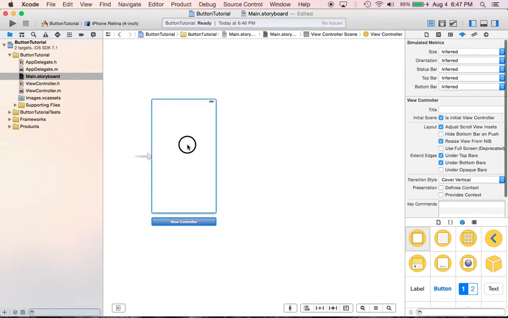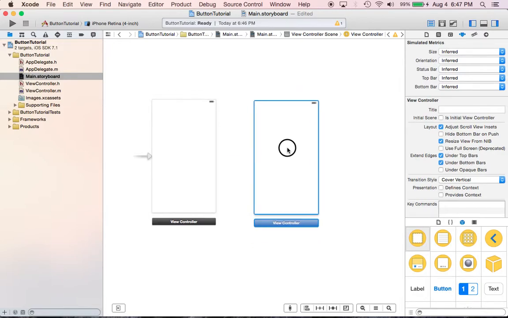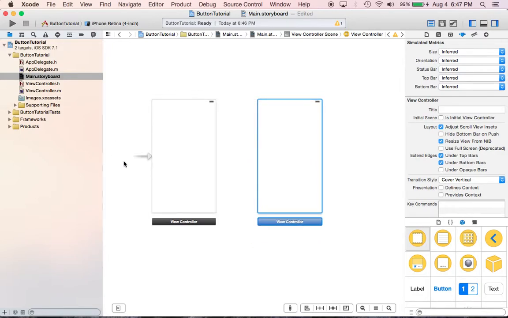So we have our first view controller, which is going to be our first page, and our second view controller. This is our initial one. You can see the arrow. If we click on here, you see initial scene is initial. There you go, it's gone. And now it's back. So that's where it's going to go first. This is our second view controller. We need to connect these two with some buttons.